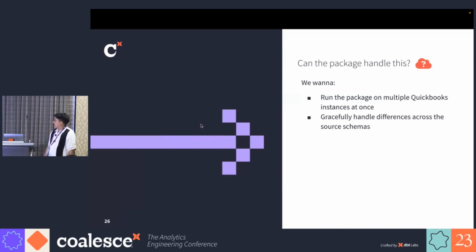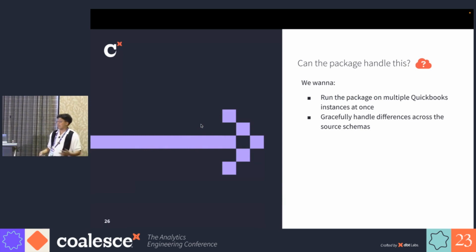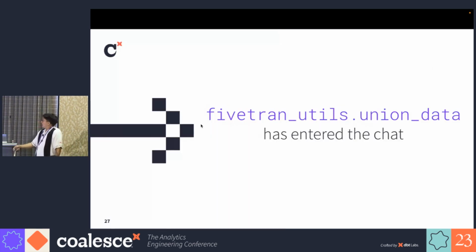Specifically, can the package handle running on multiple QuickBooks instances at once and gracefully handling differences between them in case one of them doesn't have a table, if neither of them have a table, stuff like that. So I introduced Fivetran Utils Union Data.